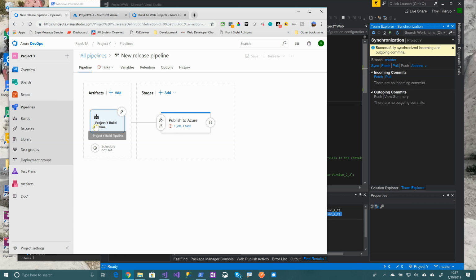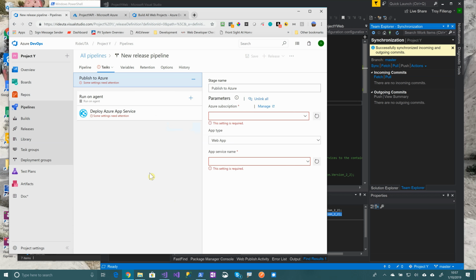So the artifact is over here. The stages are over here. So once we grab the artifacts from that build, then we need to do something with them. And so that's what this stage is for, publish to Azure. So we're going to click on this link right here. Right now we have one job and one task associated with this stage. So we click on that, and you can see that we have some things that need attention.